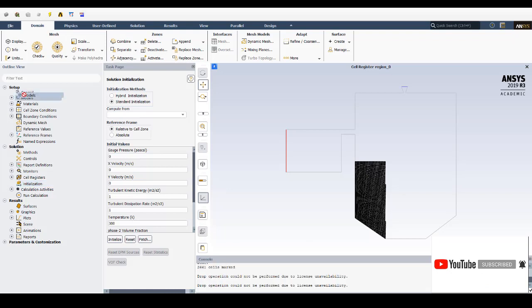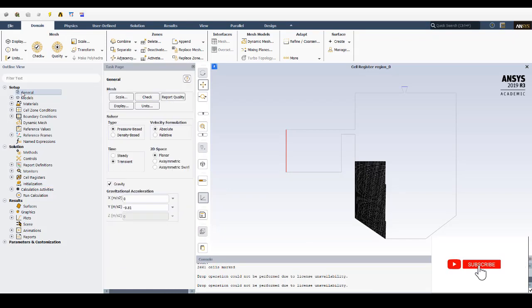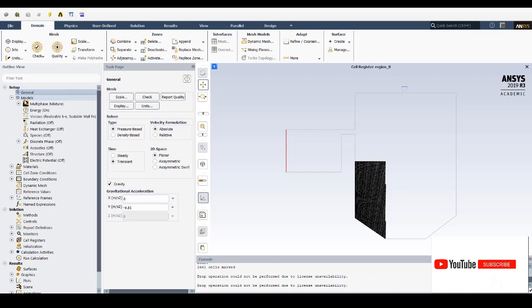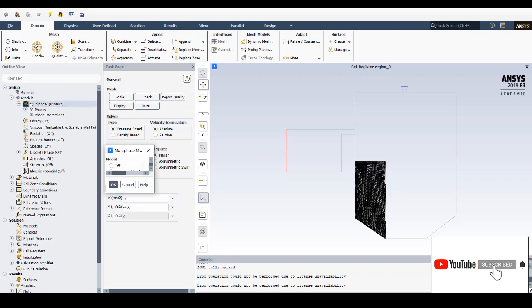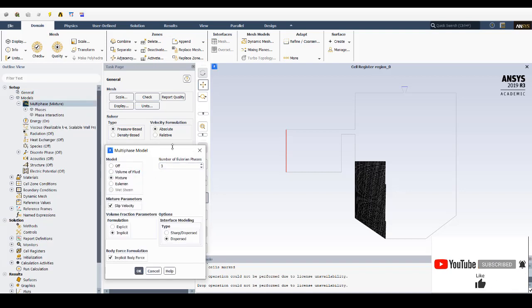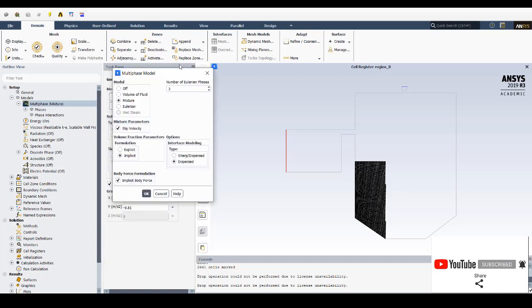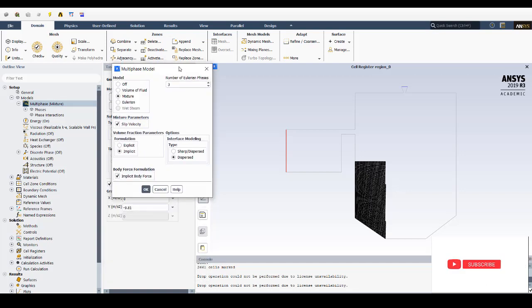and I'll just show you the setup. So this is the transient setup that I have considered, with gravity activated, and in the y direction it is minus 9.81, and in the models I've activated multiphase with a mixture model with the number of Eulerian phases as three. One phase is air, the other phase is water, and the third phase is nanoparticles.